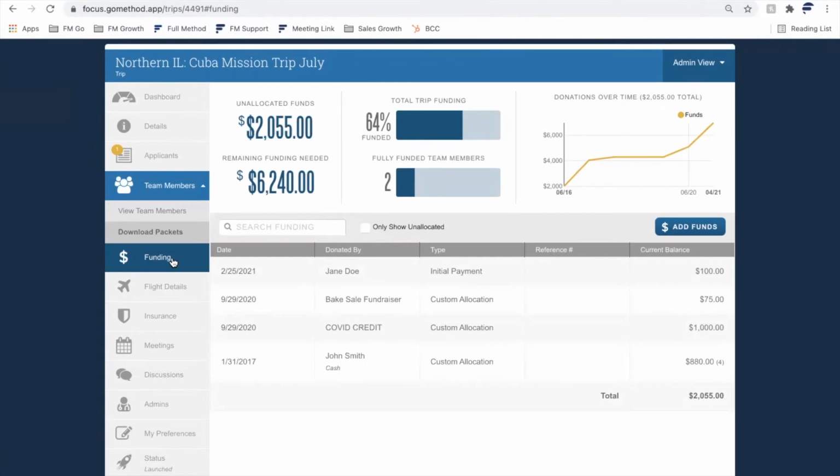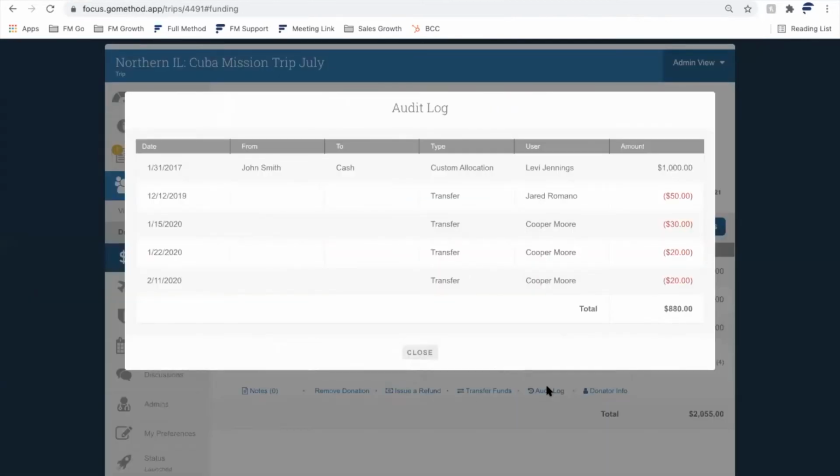Next, we have funding. Here, all electronic payments will be recorded automatically. So please find your payment merchant or feel free to research our partners at fullmethod.com. One thing I like to mention in our funding is our ability to leave an audit log behind every action that you make. So as we begin to transfer funds, we're always leaving breadcrumbs around for our systems.